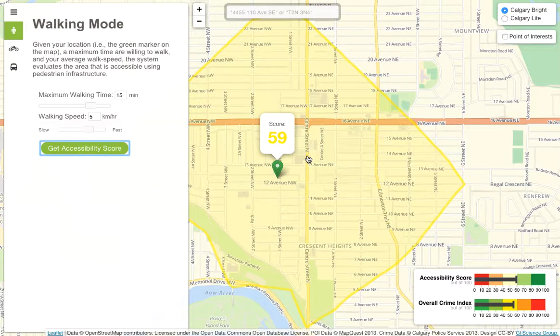And this is the results. The accessible area, the accessibility score, which is 59, and a color, yellow color, that indicates the level of crime in that area.